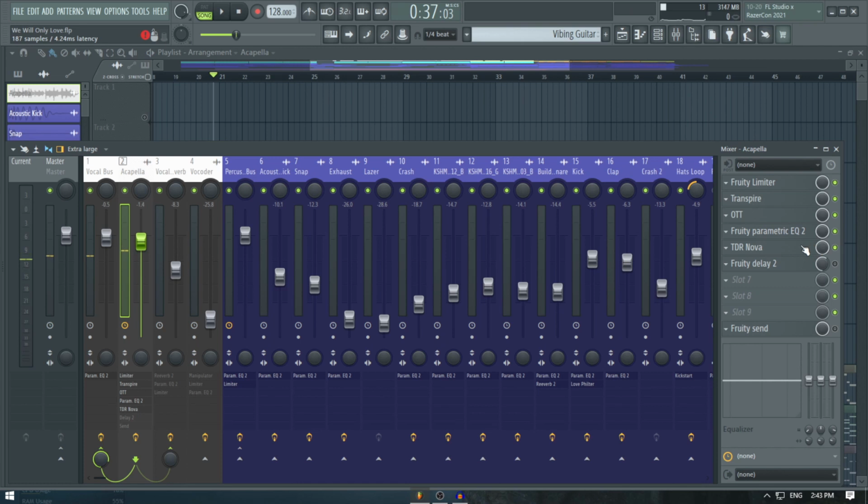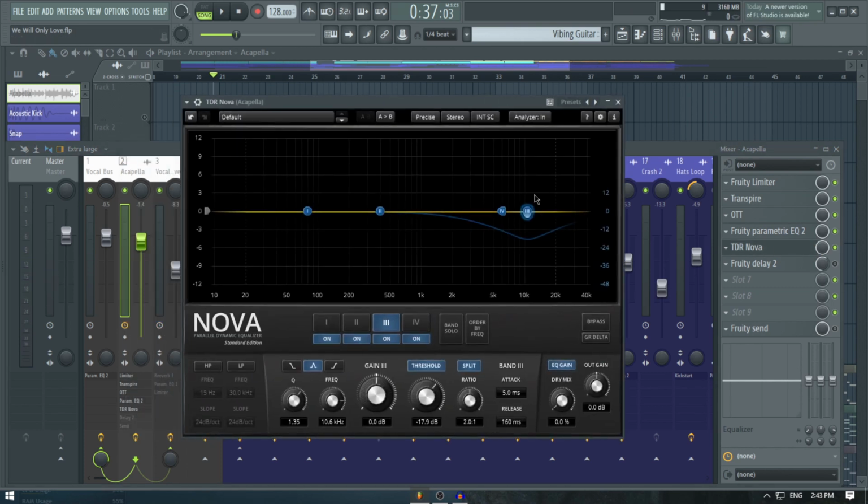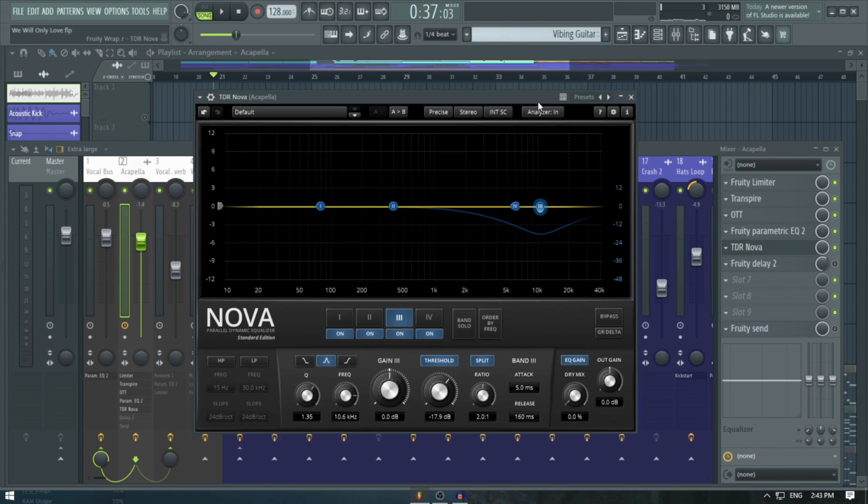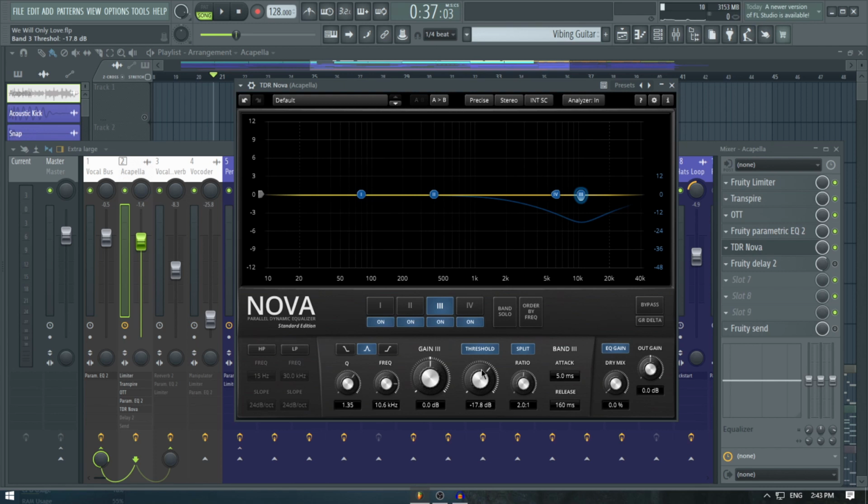The next thing I'll add is called a de-esser. The T sound and S sound in the vocal can sound uncomfortable to the audience's ear. So I use a plugin called TDR Nova, which is free, and you can get it online. To use it as a de-esser, I decrease the threshold on the band tree to act as a de-esser.